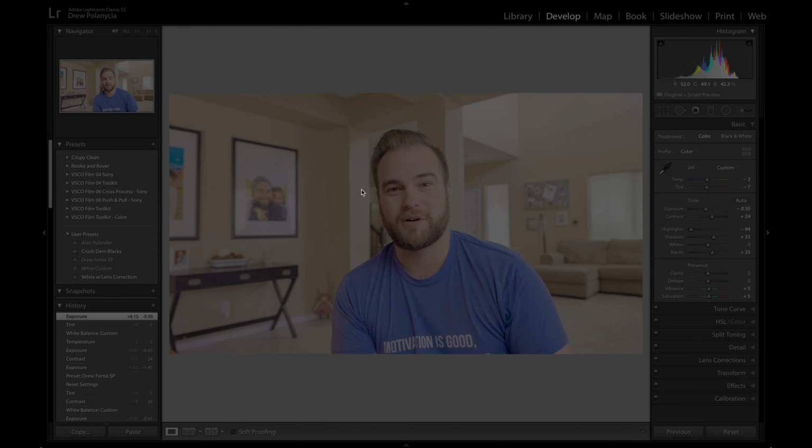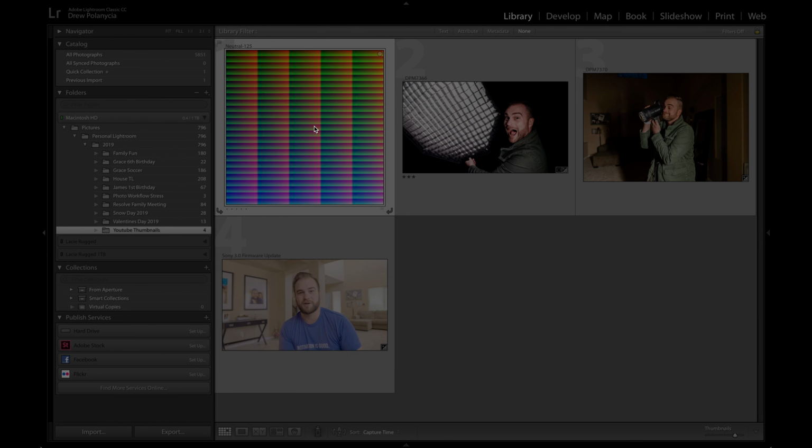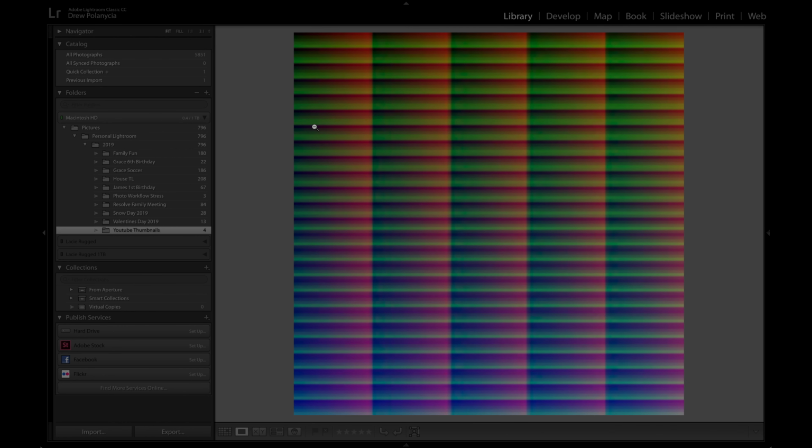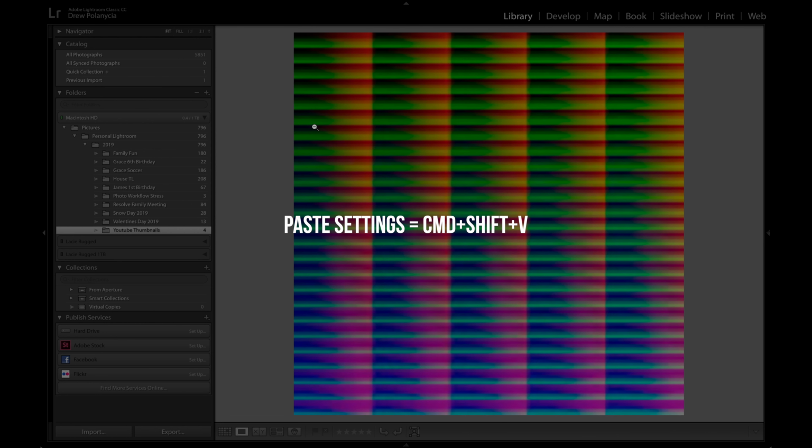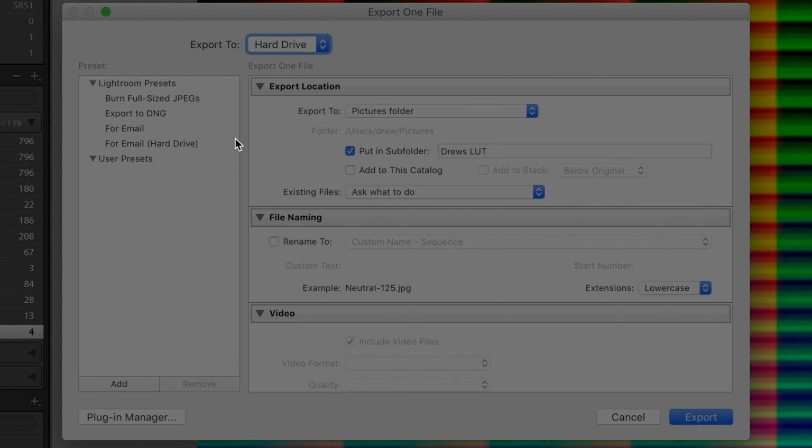Now we're going to go to the photo that we just imported into Lightroom and paste the settings of that photo onto this photo. So we're going to hit Command-Shift-V on the Mac, and it's going to apply those settings, colors, presets, and everything to this photo. We're then going to export this photo from Lightroom into a folder of my choosing.